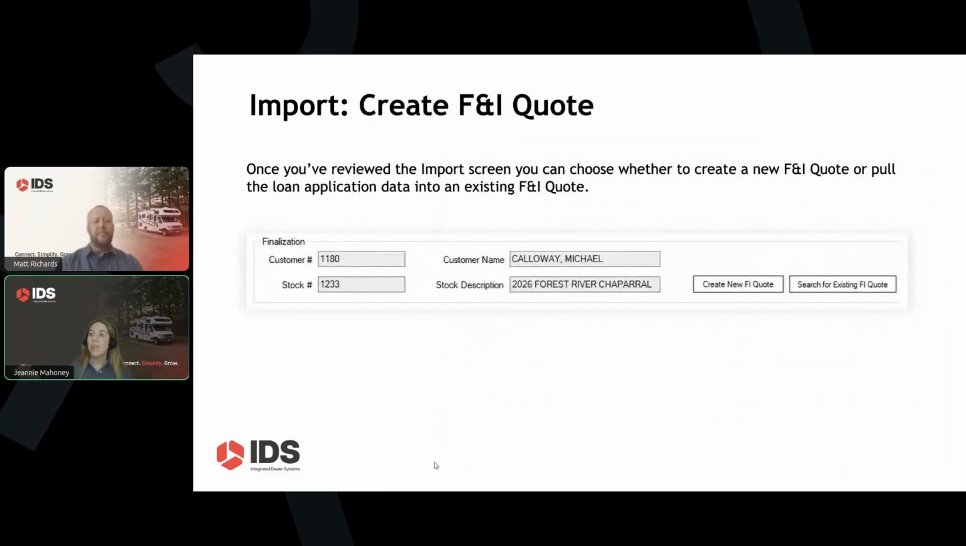And the very last step for the import process is you're going to just have to choose if you want to create a new F&I quote with this data you're pulling from AppOne, or if you're in the middle of working a deal, you can associate it with an existing quote too. And that's the last step for the import.